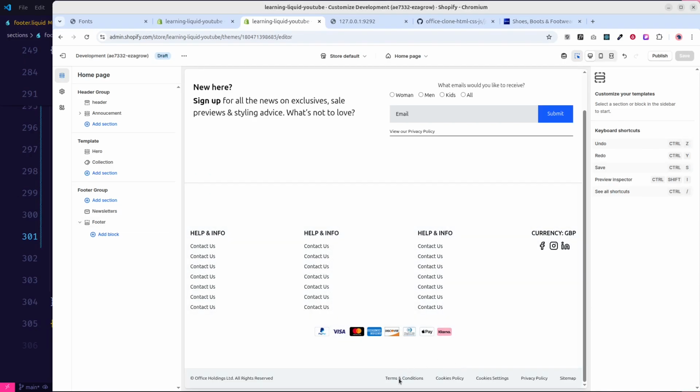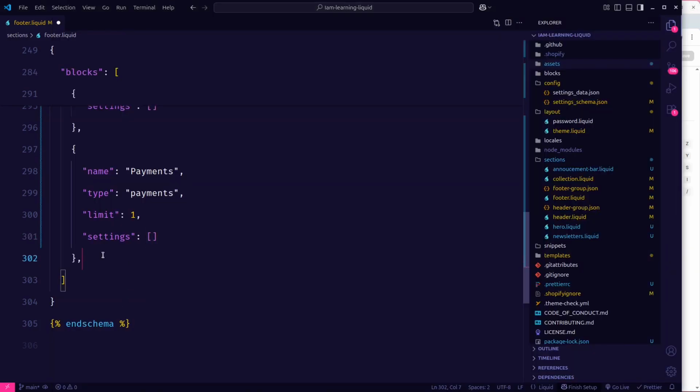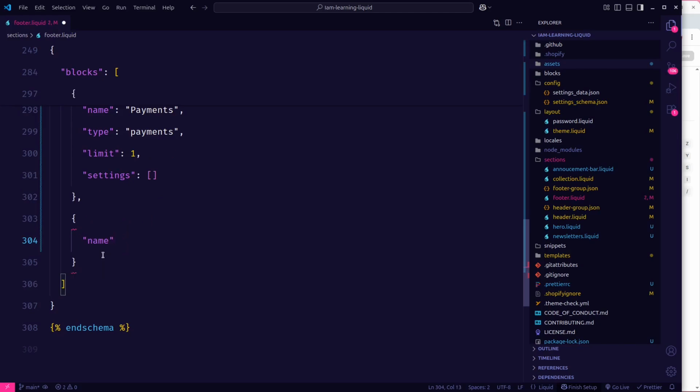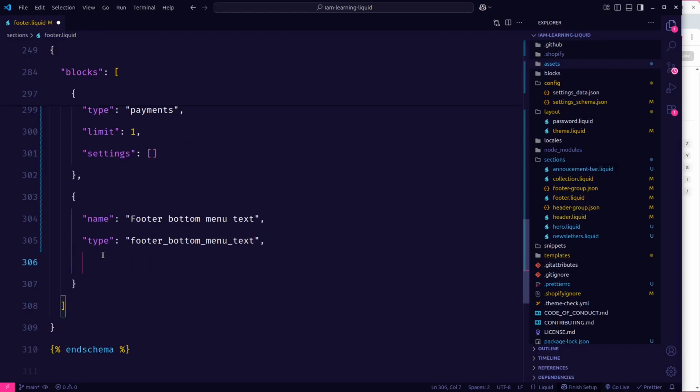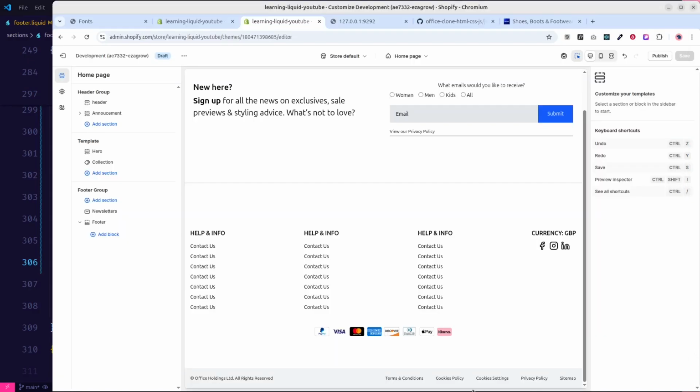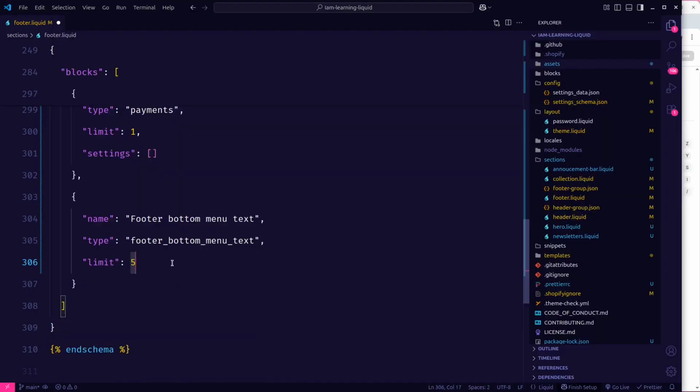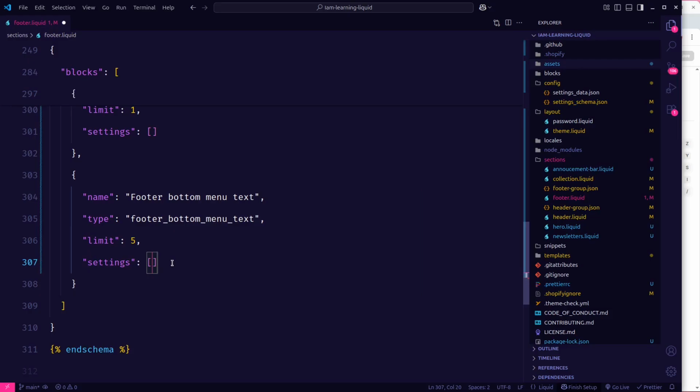If I count, there are 1, 2, 3, 4, and 5. So let's create another block, give it a name, and let's call it footer bottom menu. I'm running out of names, sorry. The type is going to be footer bottom menu. Let's say text. Let's add the text here, and the limit I'm going to make 5 because we have 5 texts here: 1, 2, 3, 4, and 5. So I will give it a limit of 5, and I will give it settings, and I will leave it empty for now. All right, so I'm going to save it.